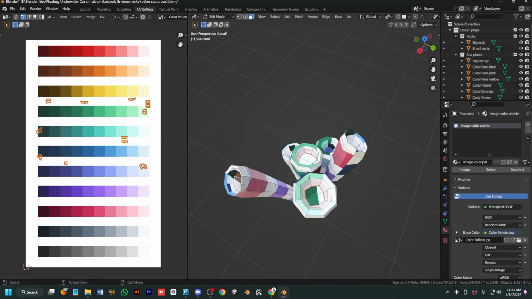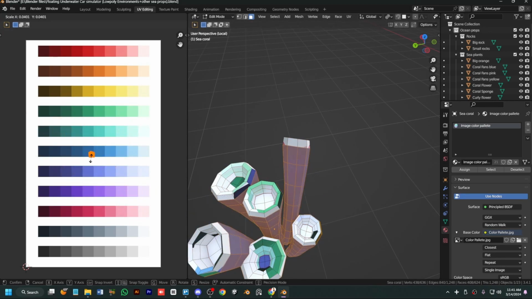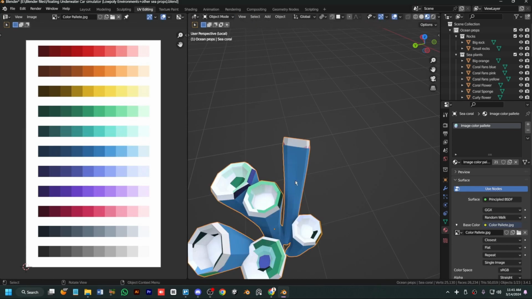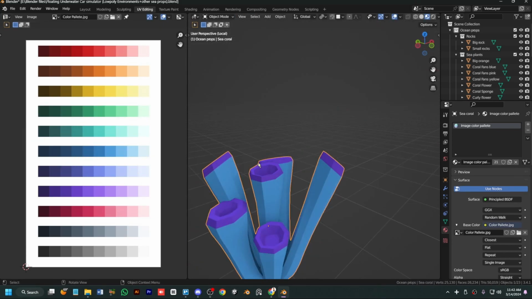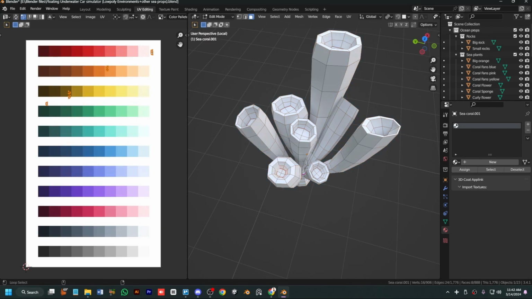Move the UVs over the whole color palette and see what fits, and then save your work correctly. After we're done, there's the result at the end of the video.